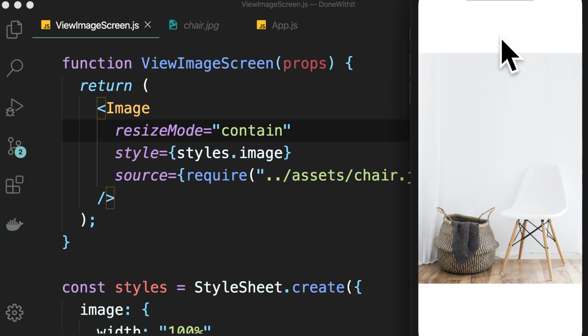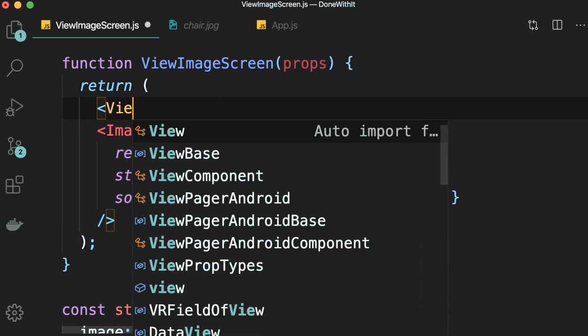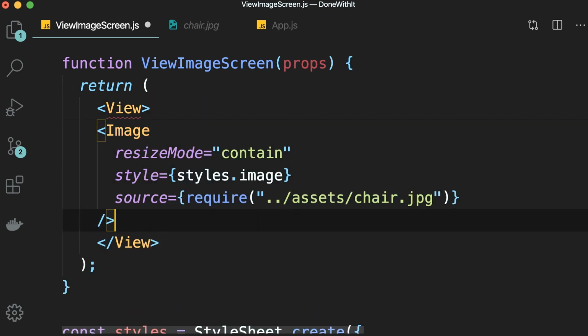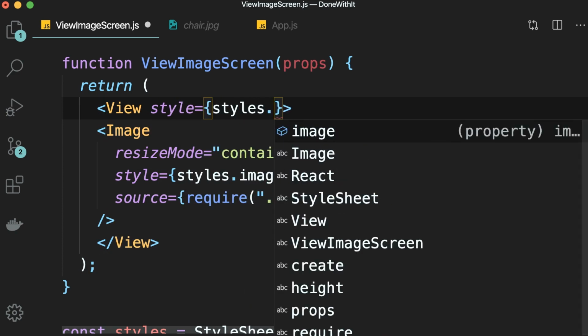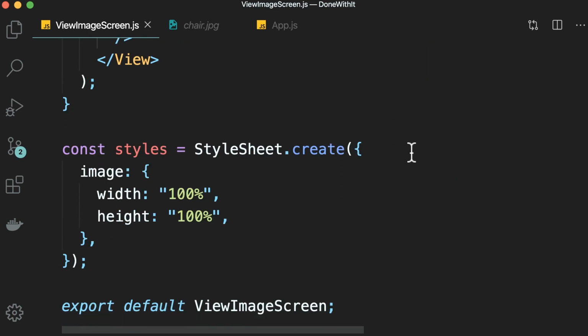But we have this white background, so we have to change it. So let's wrap this inside a View that's going to be our container. So View, let's import it. Now we give it a bunch of styles. So style equals styles.container. Now let's define the styles.